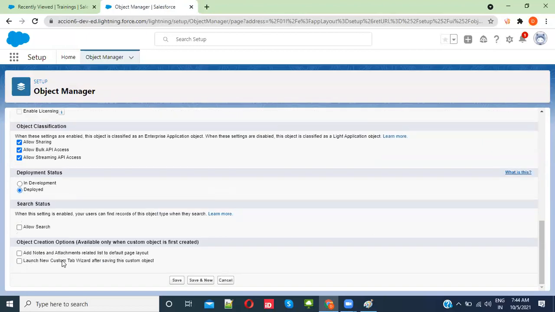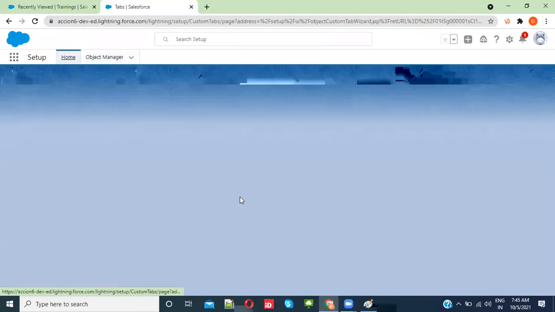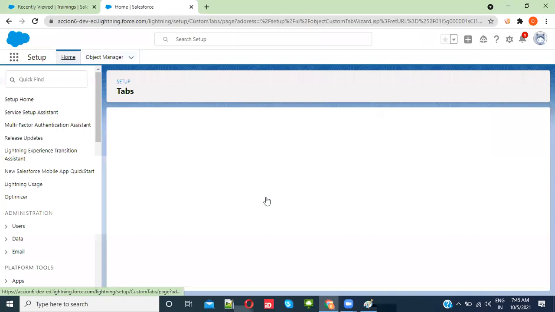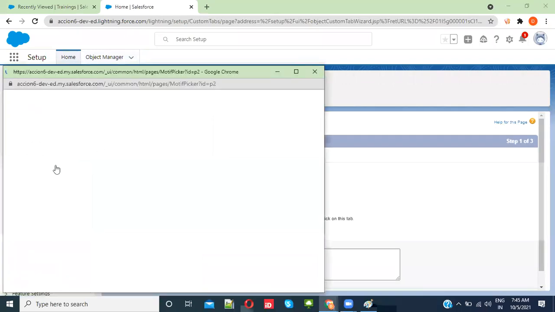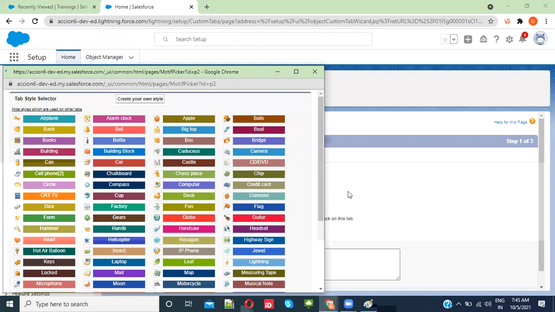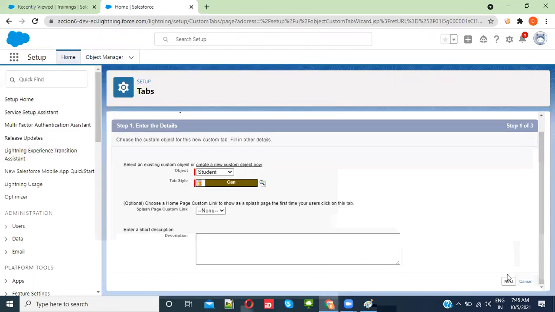I have checked this checkbox, but instead of creating the tab, I clicked on save and new, so it opened a new page here. If you want to create the tab directly, click on save instead of save and new. Save and new means create the record and access another page for creating another record.